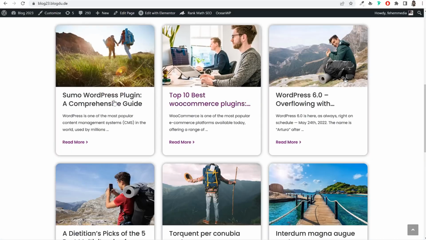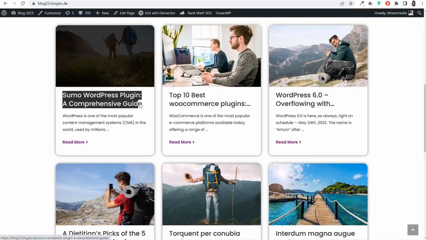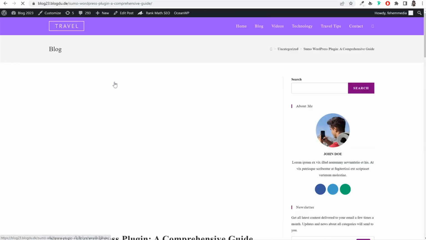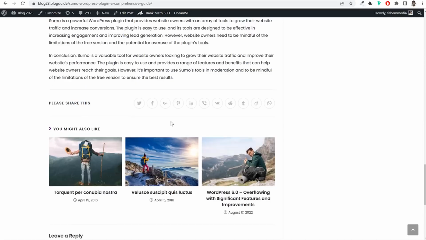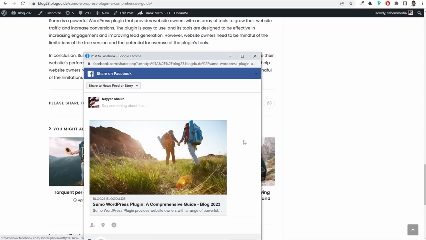Now if you share any article on this website, this is the thumbnail of the article. First of all, if you see, this is the title and this image is the thumbnail, basically the thumbnail of the article. If you share this on any social media platform, for example, if you share this on Facebook, you can see once you share this on Facebook, it will automatically get the thumbnail, title and all these things.